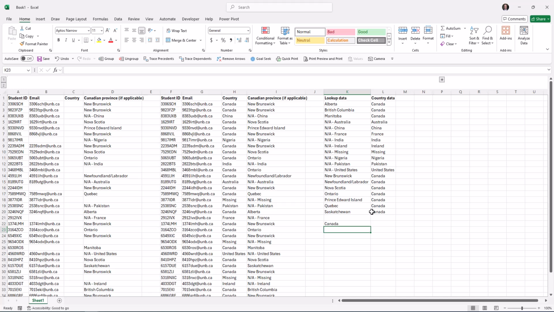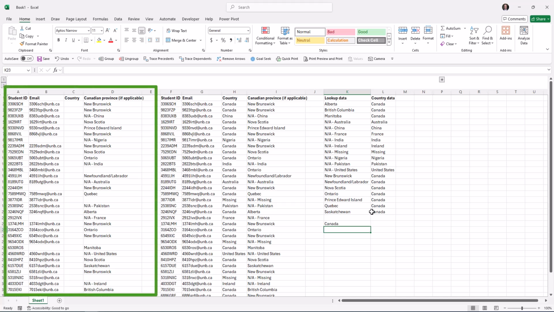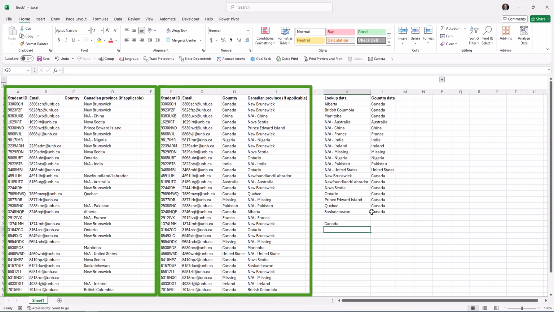So I would recommend using XLOOKUP when you want to look up a value. There you go. On the left-hand side, we have our original data with the missing values, and on the right-hand side, we have our new data set that is fully filled out.